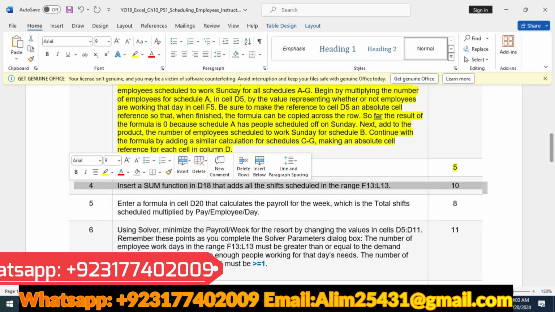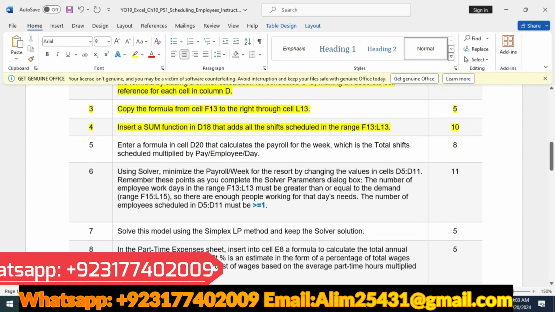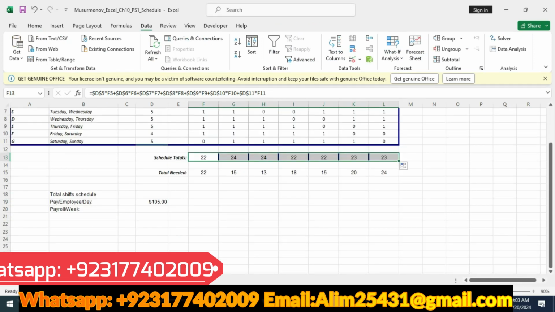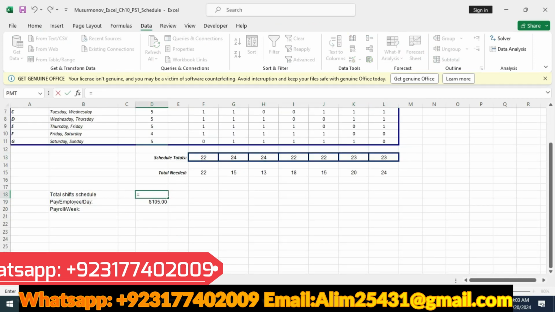And what is our fourth step? Insert a sum function in the cell D18 that adds all the shifts from F13 to L13. So we will go to the cell D18. That is our cell D18. We will put equal to SUM. And what do we need to add? F13 to L13, and close our bracket and press enter. So we have got our results.